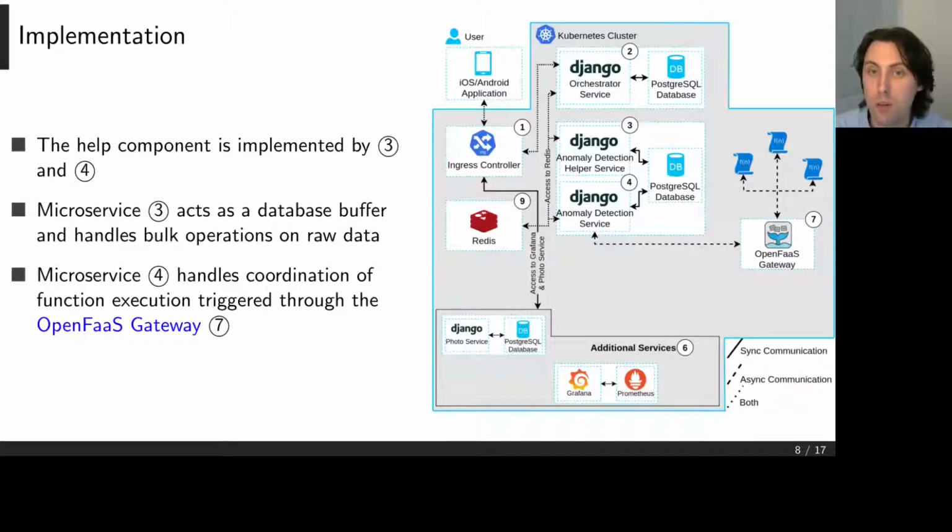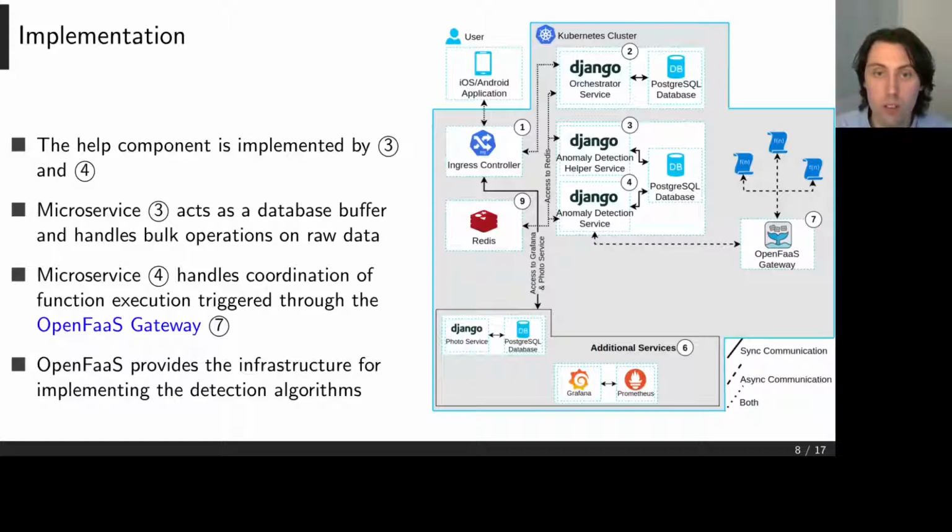The Open Forest Gateway can be understood as the interface to the Open Forest framework for invoking serverless functions that run workloads. So this component is quite important, as Open Forest provides the infrastructure for implementing the wandering and getting lost detection algorithms.